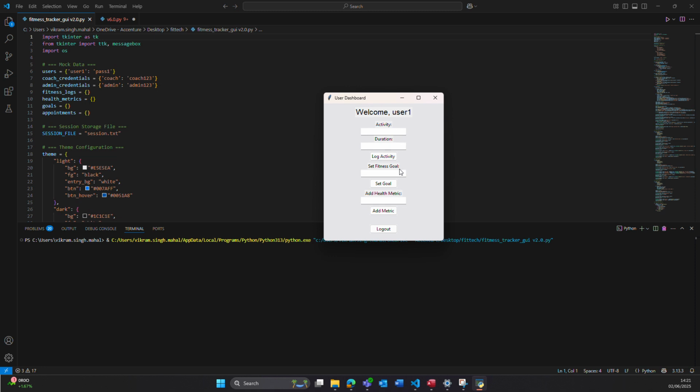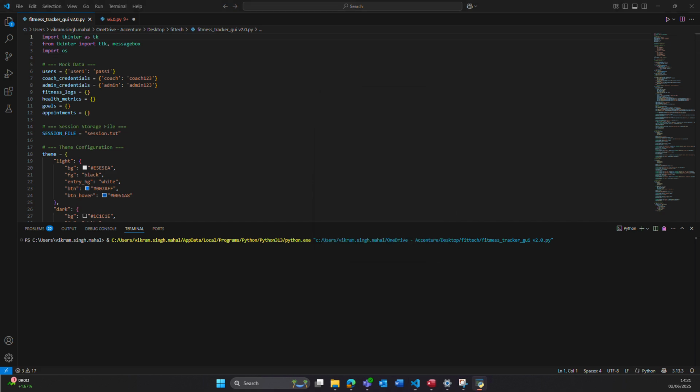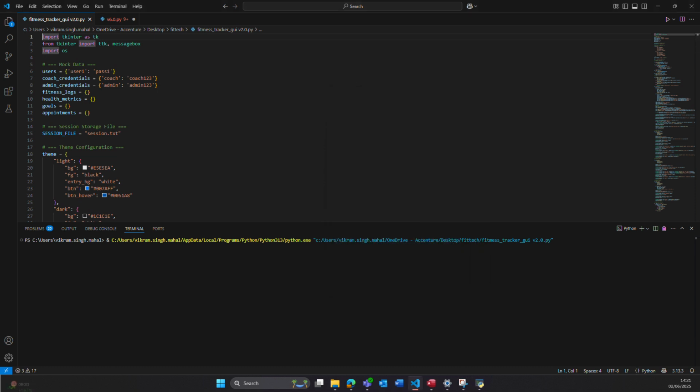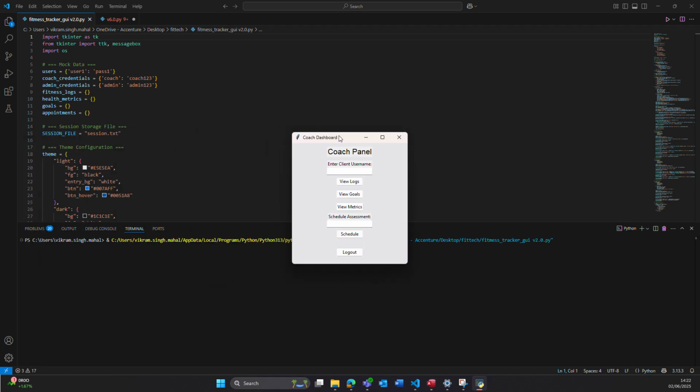in activities, duration, set fitness goals, add health metrics, and so on, which is the minimum viable product as per requirements. For the coach, it would be the similar sort of details to log in for this, which is just coach and coach 123. And you just select coach on here, and it logs in and shows this login page, which opens on a separate screen on mine.